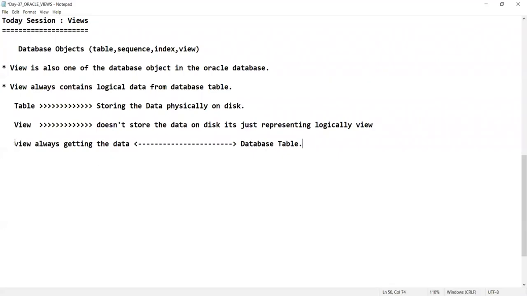So where exactly are we getting the data for the view, sir? From the original database table. Only from the original table are we going to extract the data for the view, sir. Understand? Hope you guys are comfortable about these two points.